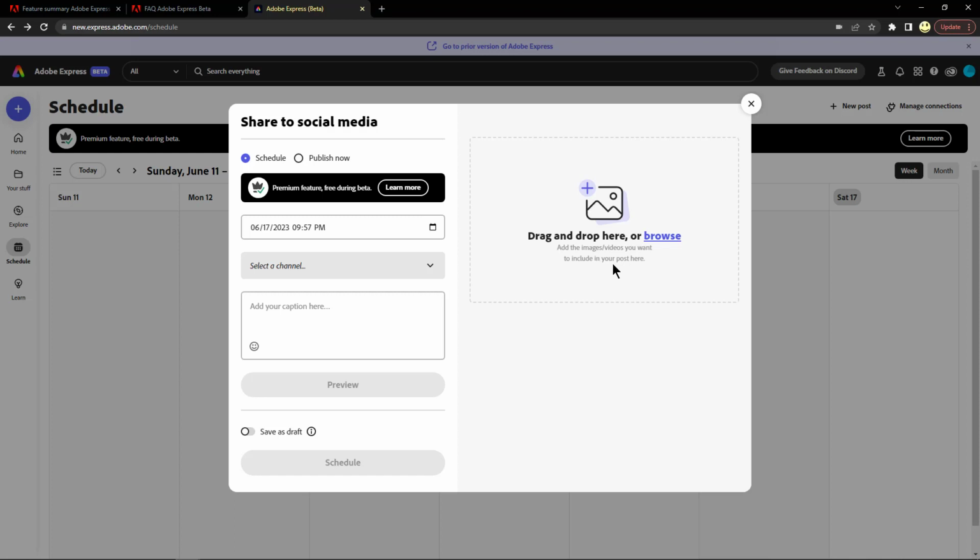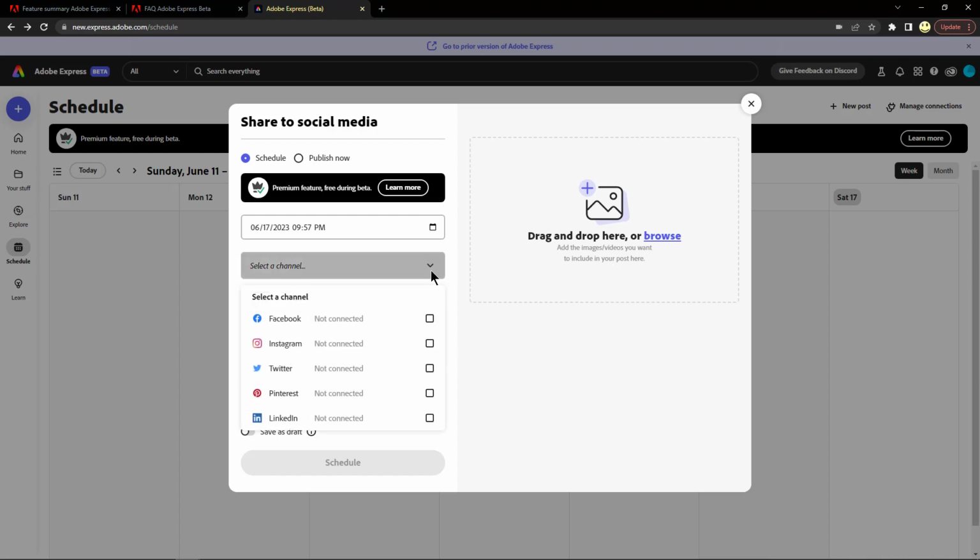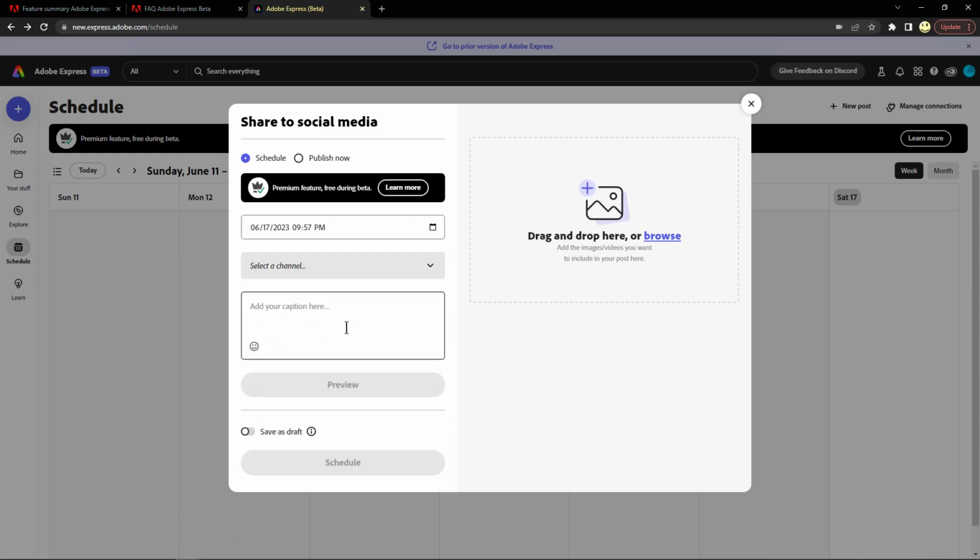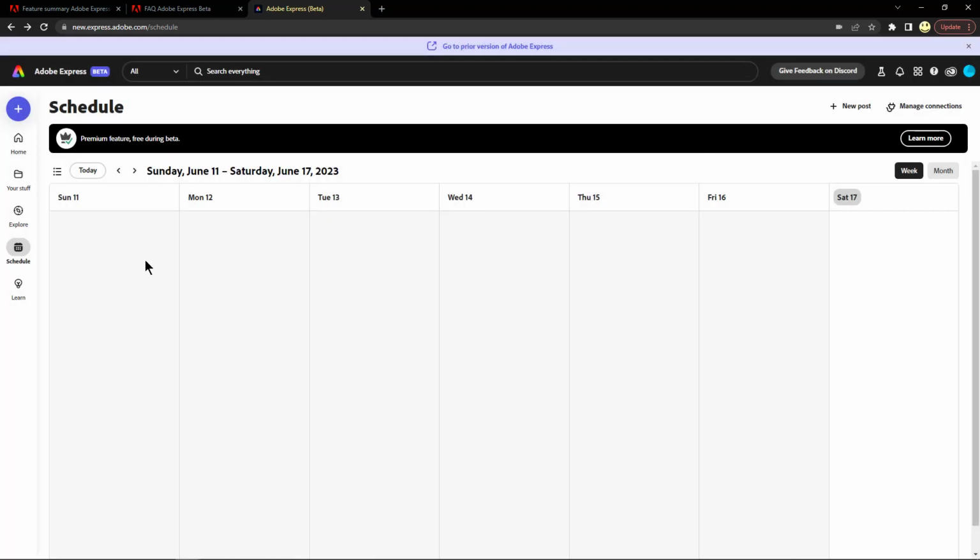And so here you can drag or drop the images or videos you want to include in your post, and then go ahead and fill out the various information that it needs. You add your caption, and then you can go ahead and schedule it by clicking this button down here. So I think that's, again, another time-saving feature once you use these tools to generate the work that you need.